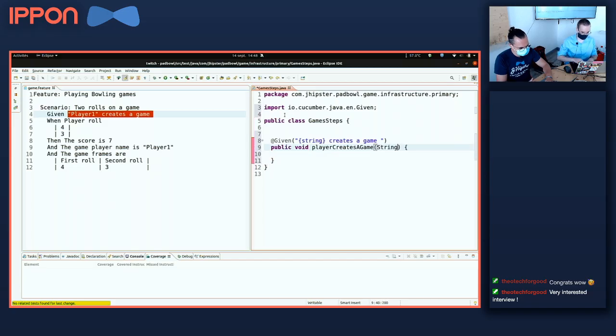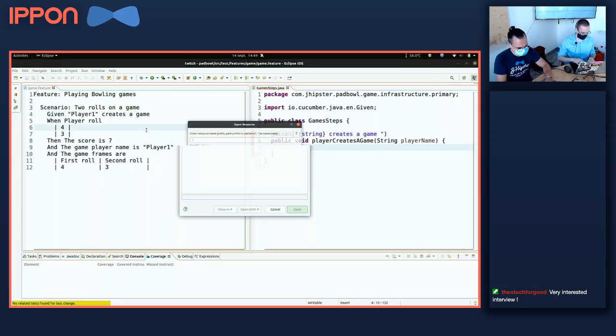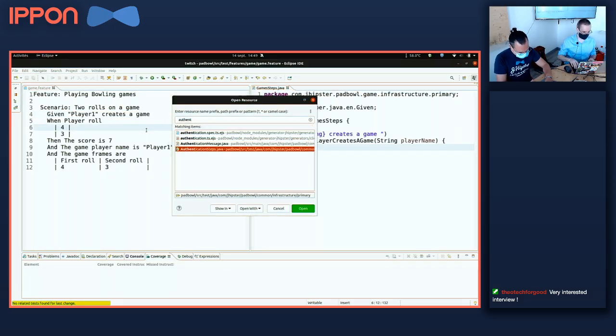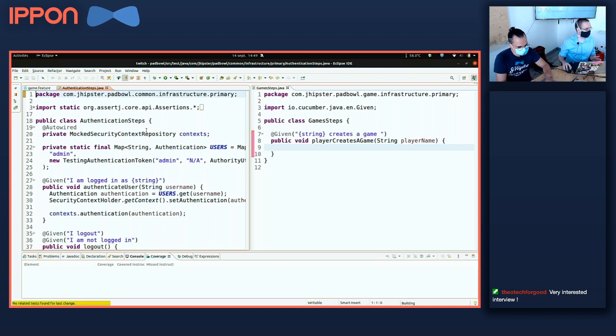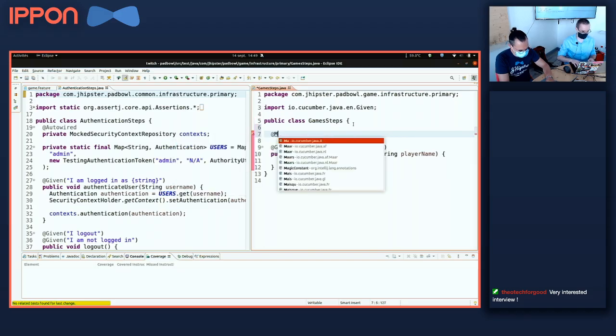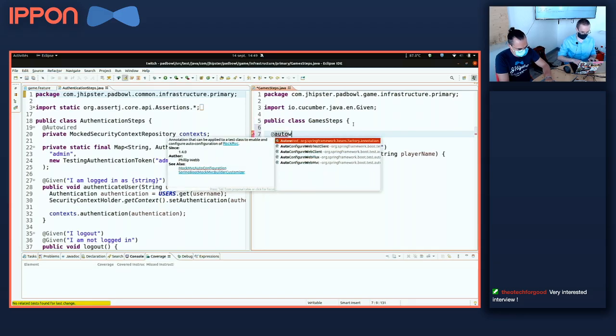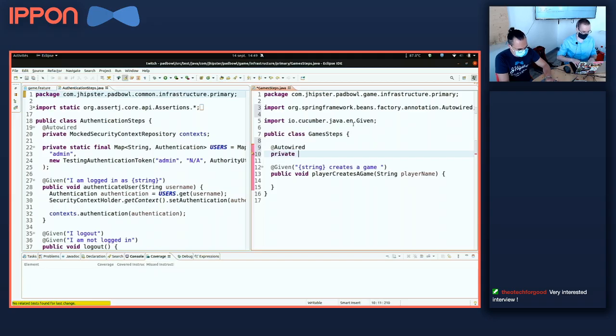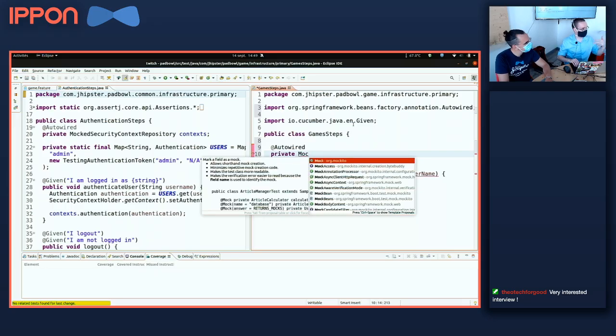And here it's my player name. So this is another trick on this application. I used a custom Cucumber integration that I have done, and in this integration I have a special way, let's say, to mock users. In fact, I need to auto-wire a mocked security context, and then I'll be able to inject authentication to my security.